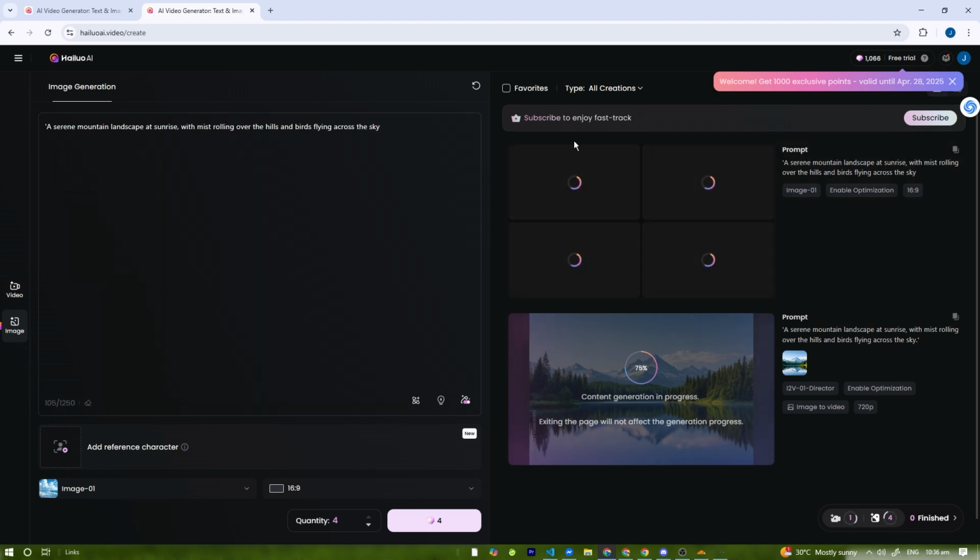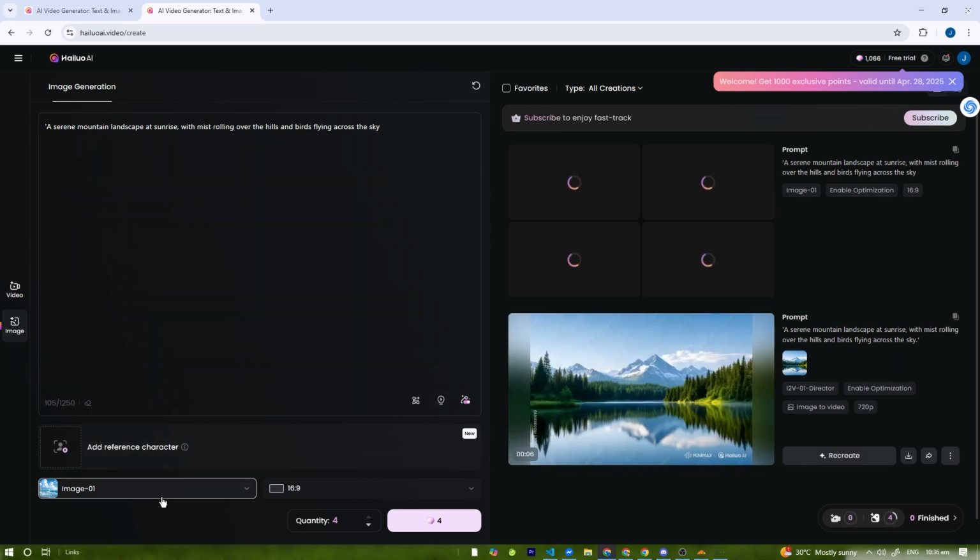We're just going to wait for this to create. You can also choose image models. So you have Image One. This is their only image model, I think. Compared to other AI tools, you have a lot of styles to pick from. This only has Image One because I think Halo AI is more focused on AI video, so you do have to choose another AI website if you want more choices.